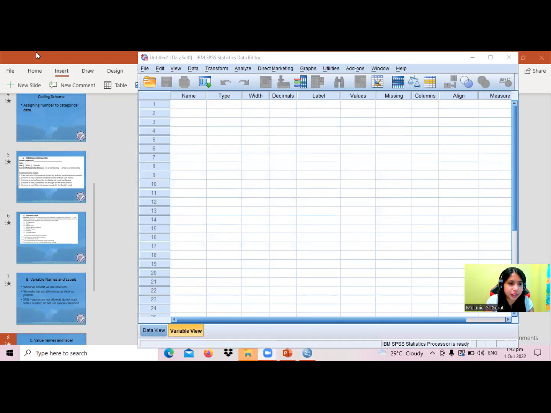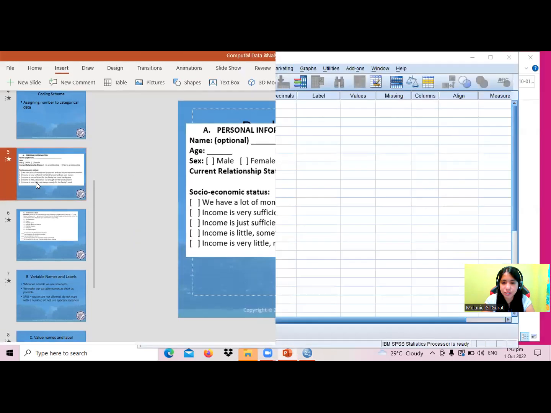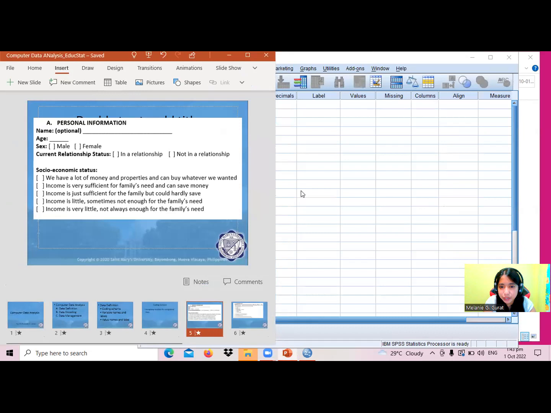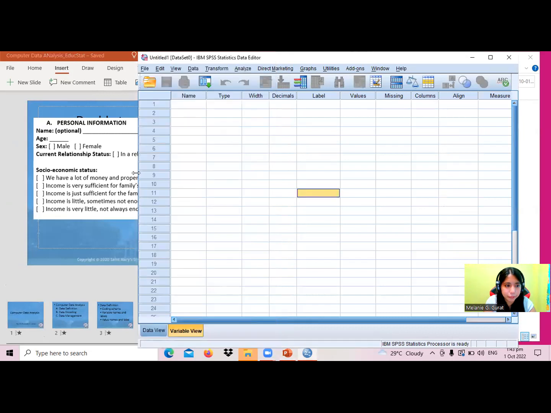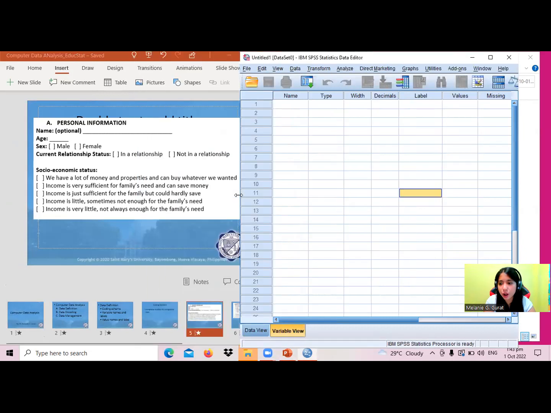If you forgot its name, it's just here: data editor. It consists of two sheets, the data view and the variable view. So where do we encode our variables? It is in the variable view. So let's do this side by side. Okay, so what are our variables?